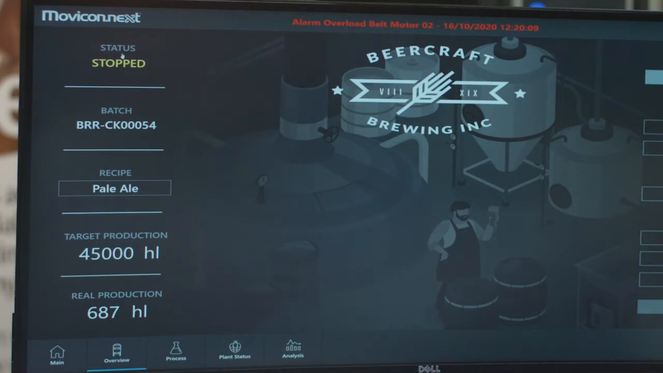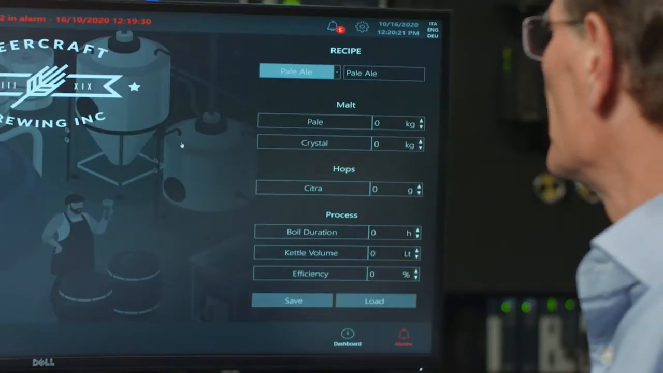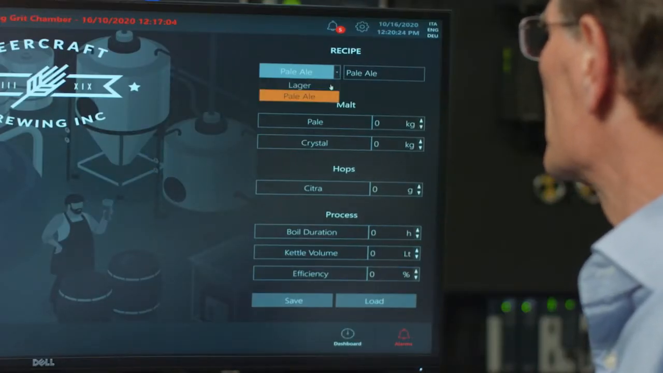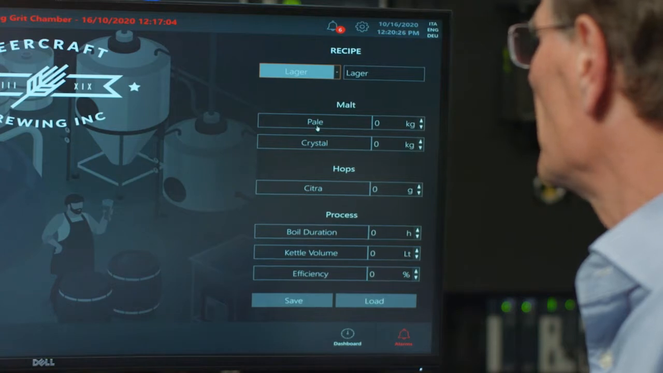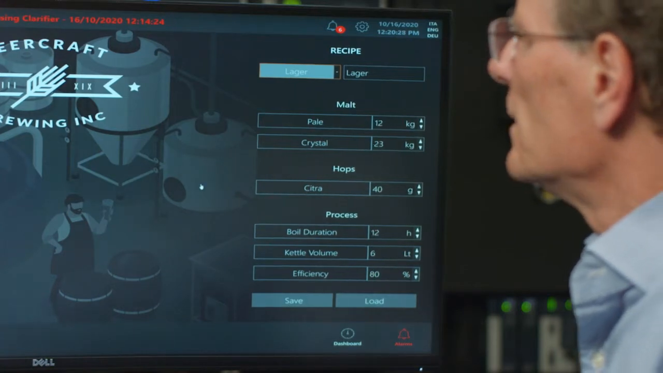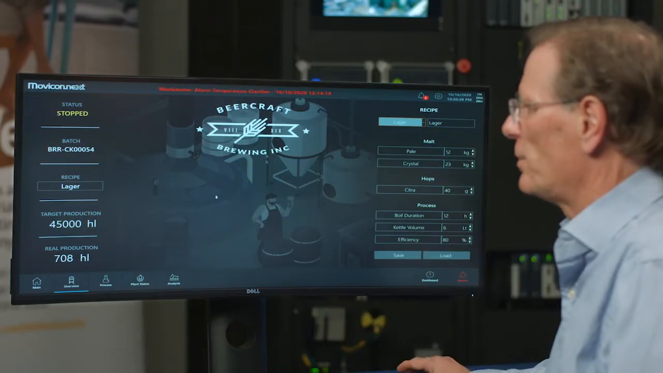You can see on the left-hand side, the process is currently stopped, which recipe is in place, what the target production is. And then on the right-hand side, I can actually change the recipe to make a different product. Everything else adjusts accordingly, and now it's ready to go for the next batch.